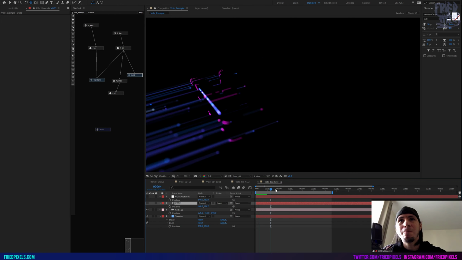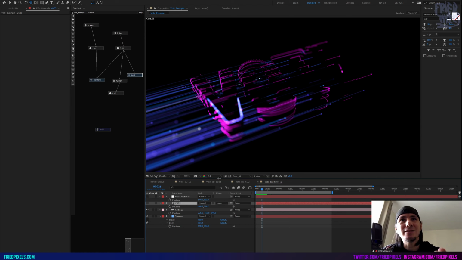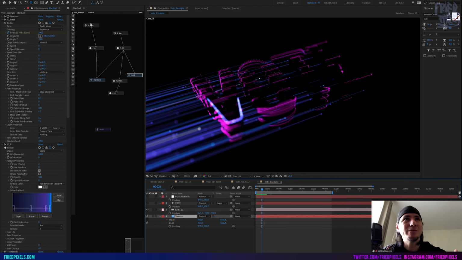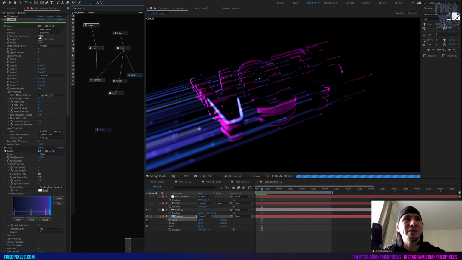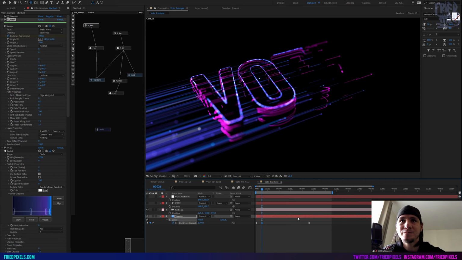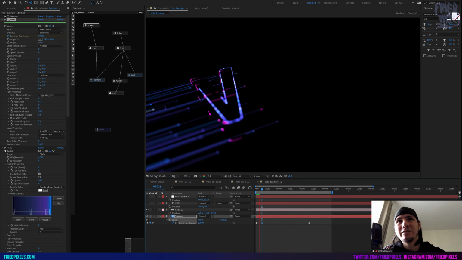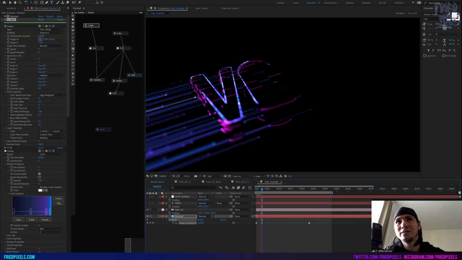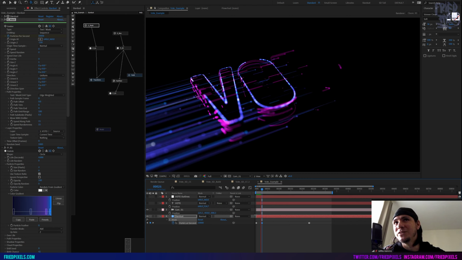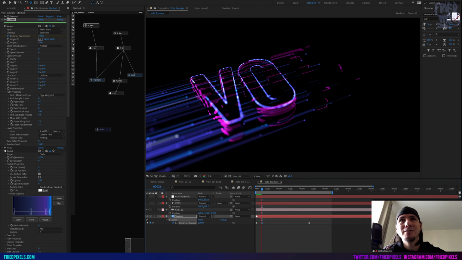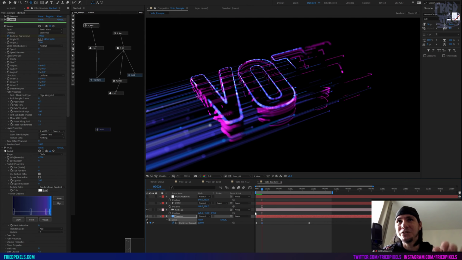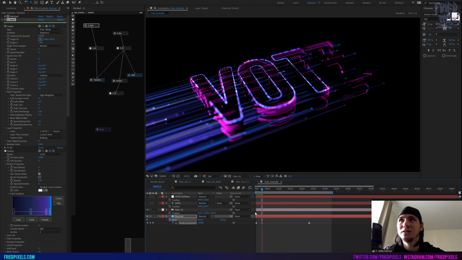Oh, actually I think one last change to make it closer to the other one is my particle amount should be much higher. Maybe like 10,000. Yeah, there we go. Now we have this really cool dynamic ride-on animation instead of a really slow one. So again, a lot of customization you can do.